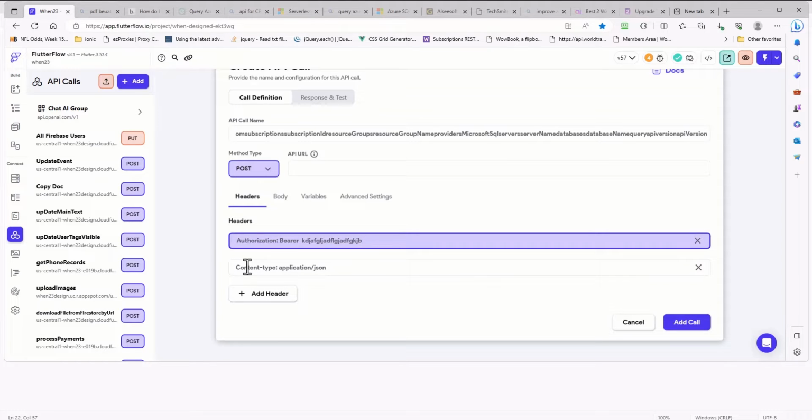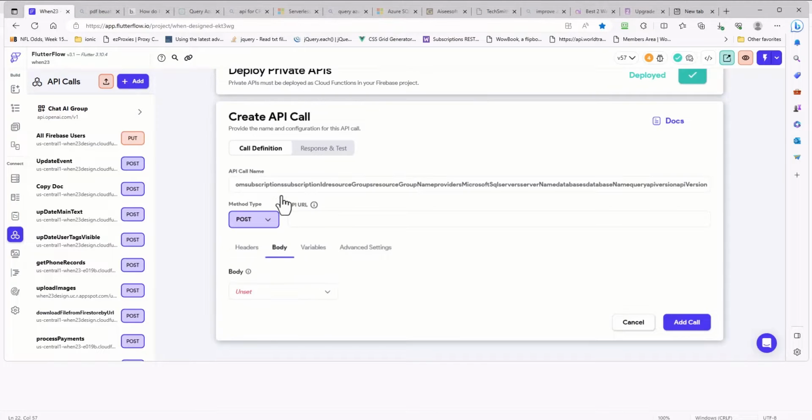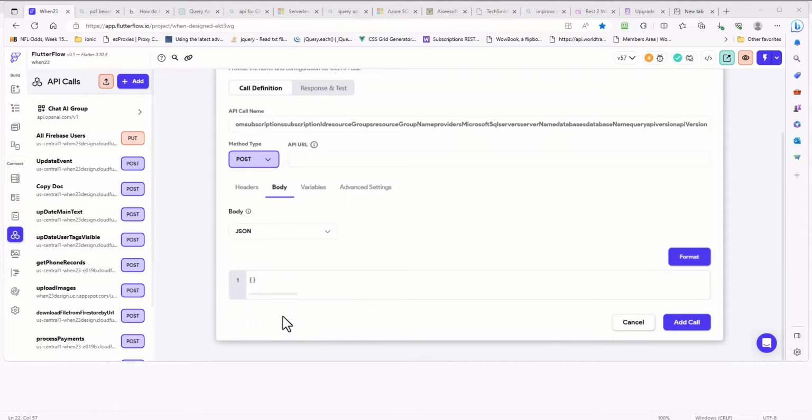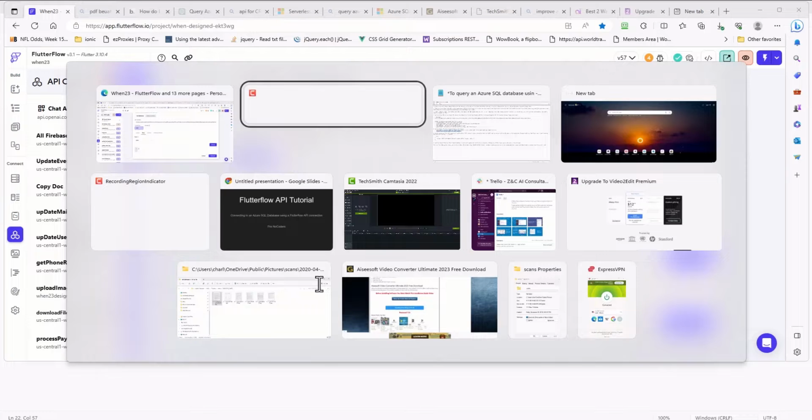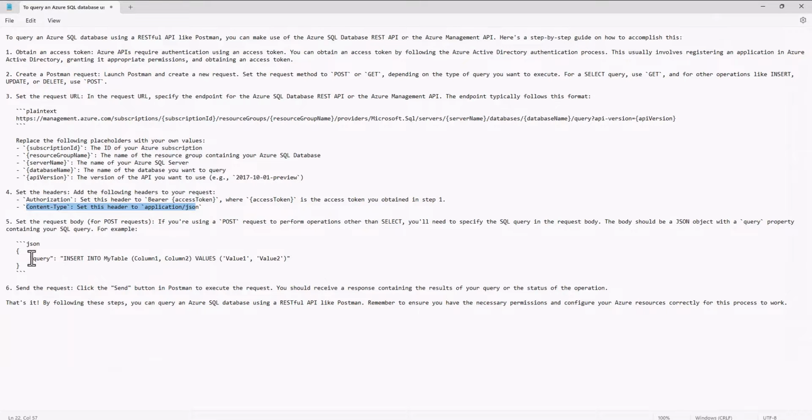So we've got those two headers sorted out now. Now in the body over here, this is where we're going to send the JSON. So if we click down there, we're going to tell it that that's what we're going to do. We're going to send JSON. And the JSON that we're going to set is going to go between these two curly brackets. So going back to the notes, there are the two curly brackets.